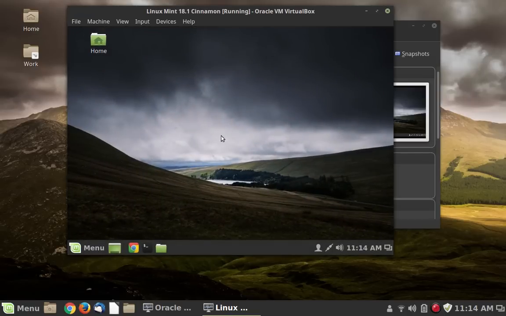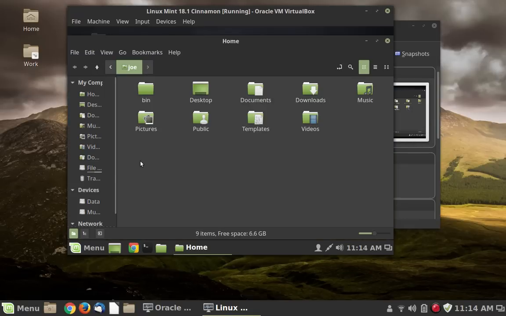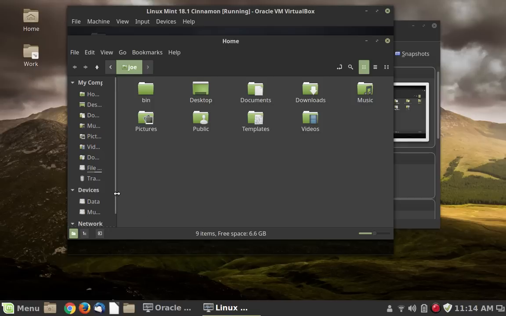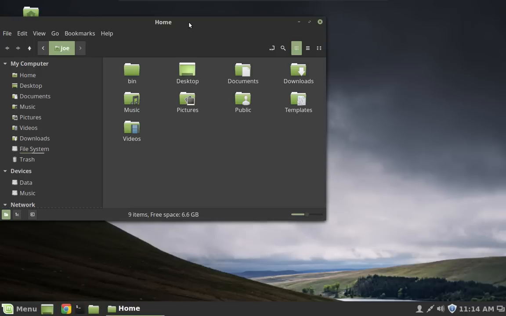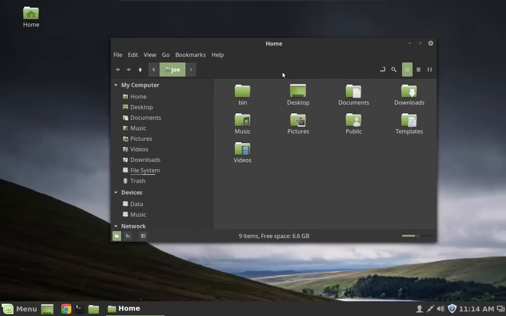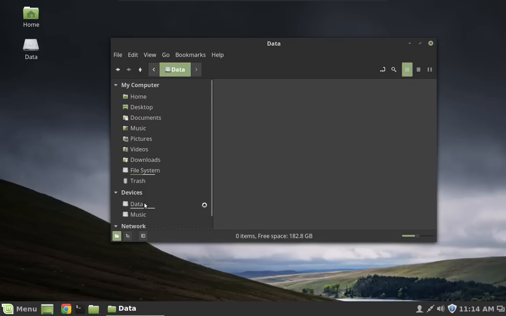Now we're going to have to work with our new drive a little bit to get it useful. So if I open up the home directory here, you now see that we have two new entries under devices. And we can go ahead and make this full screen too. It'll make it a little bit easier to work with, and you guys can see what's going on a little better. So now we have one called data and we have one called music. And if we click on it, we can get into that.